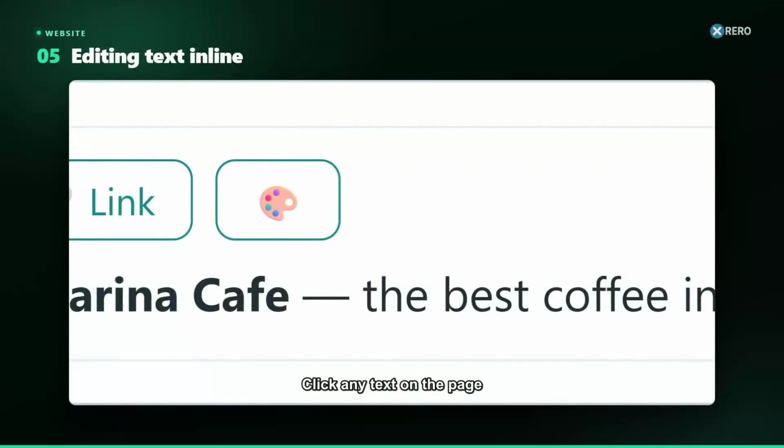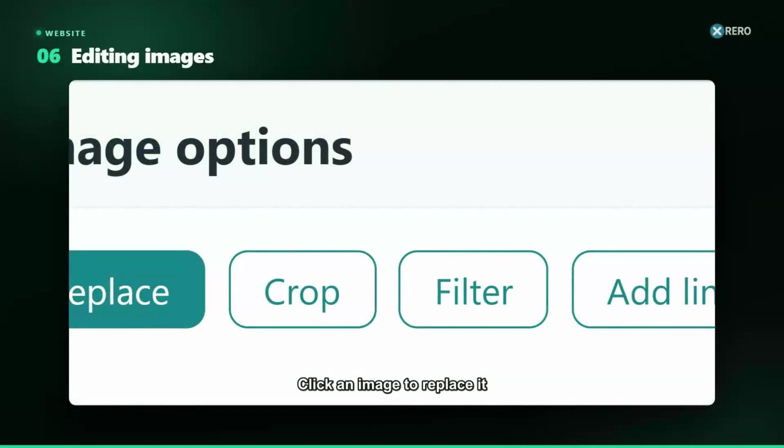Click any text on the page and type, just like a word processor. A floating toolbar lets you make text bold, change size, add a link, or pick a color. Click an image to replace it, crop it, or apply a filter. Choose a new picture from the media library or upload your own.